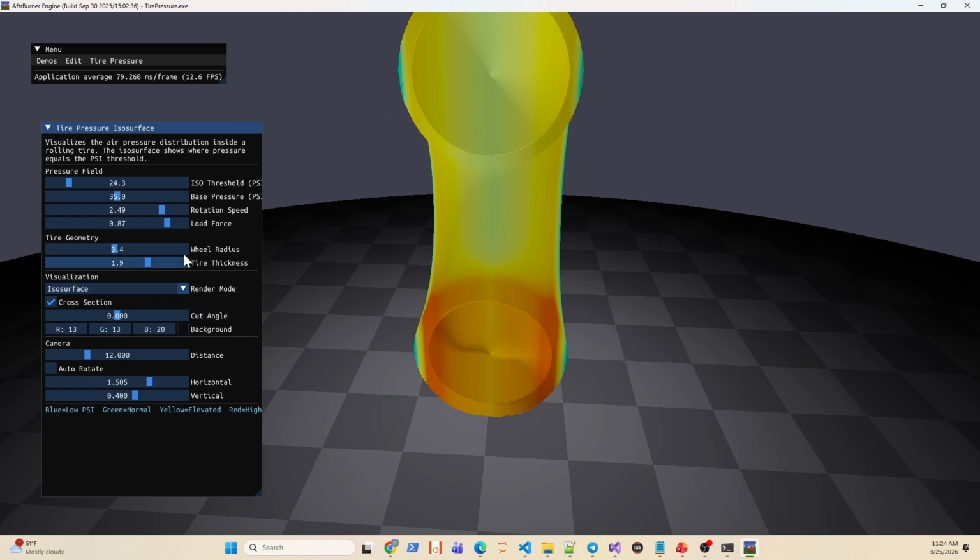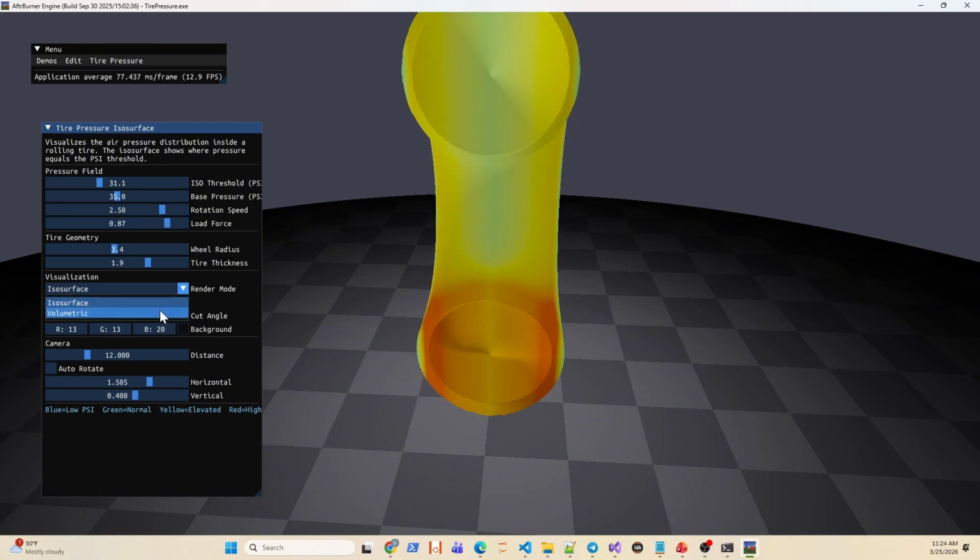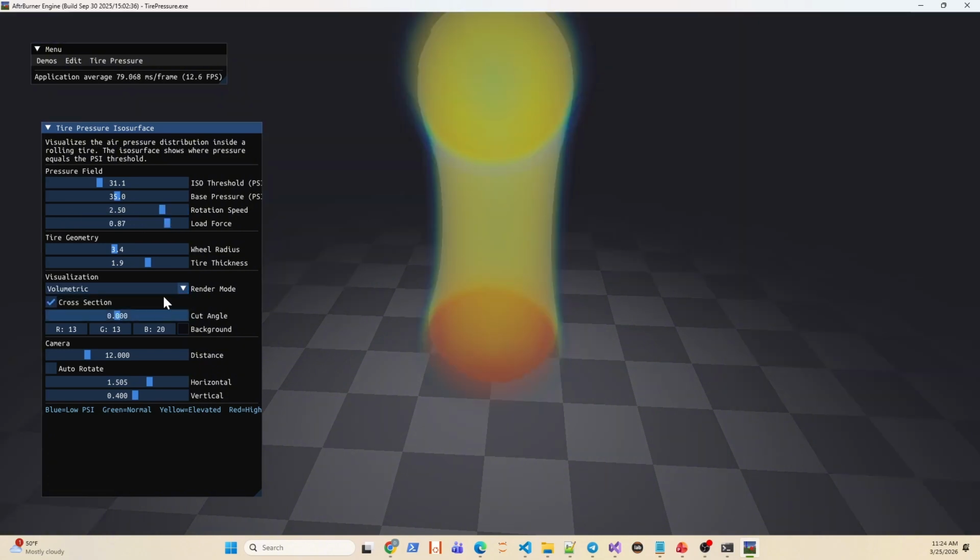The cross-section mode cuts the tire open so you can see inside the pressure distribution, useful for understanding how pressure varies through the interior. Increasing the rotation speed increases the centrifugal effect and friction heating, which you can see raising the overall pressure and shifting colors. There's also a volumetric rendering mode that shows the pressure as a translucent cloud instead of a hard surface, giving a different perspective on the distribution.